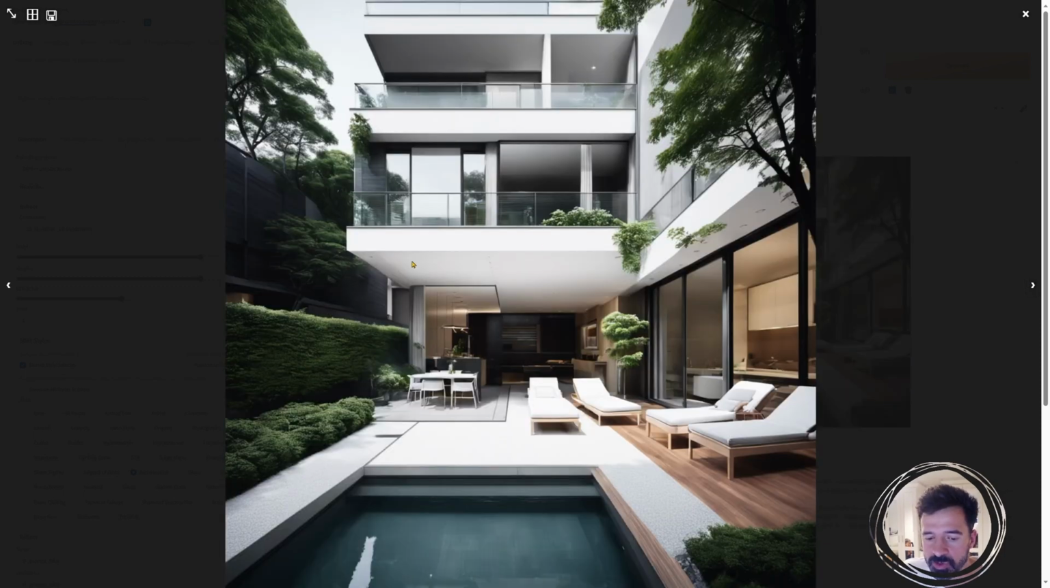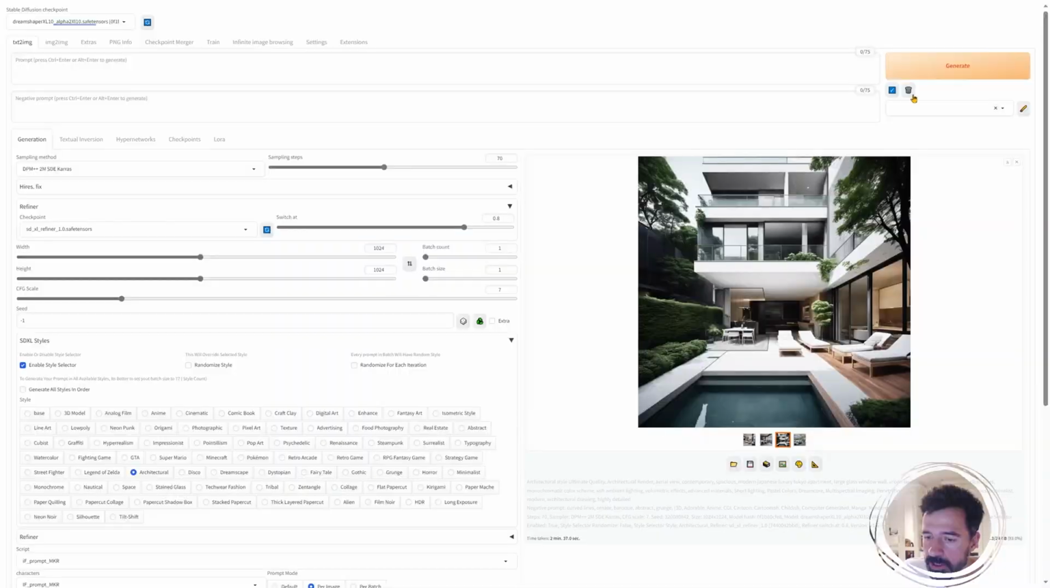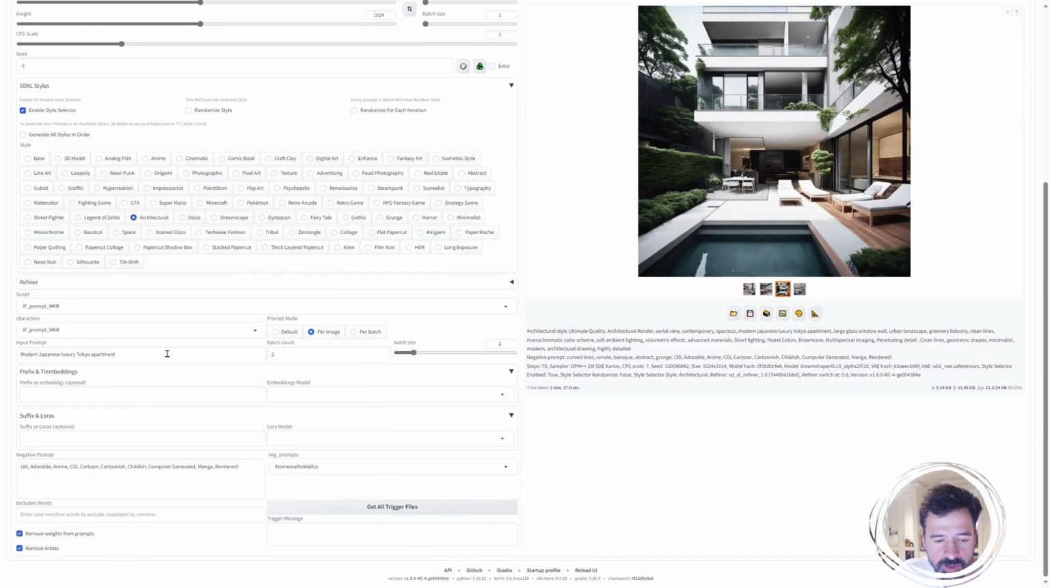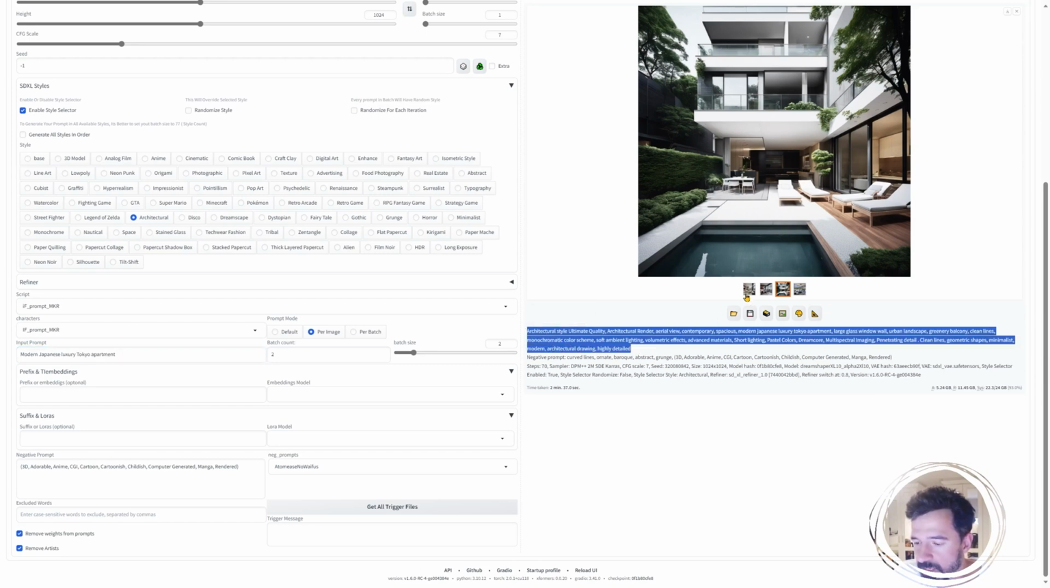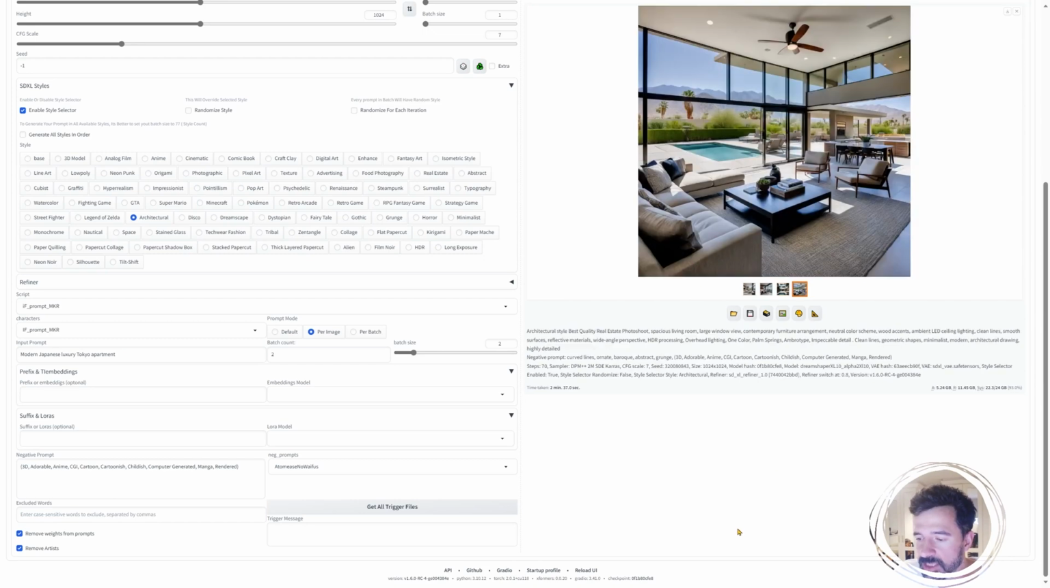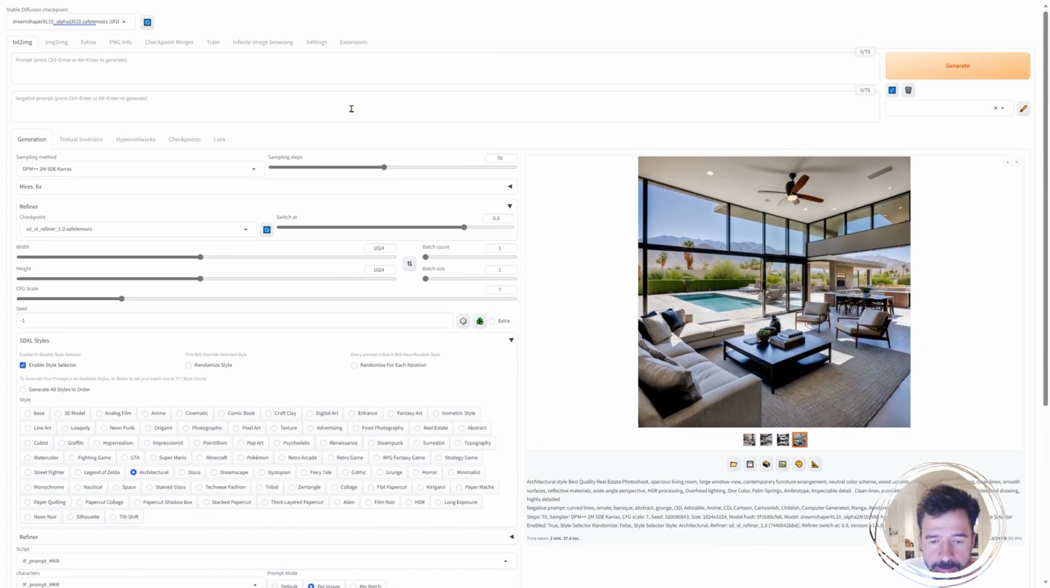Here are my images from the IF prompt maker. If you have seen my videos about the IF prompt maker, basically I just gave it a small prompt, like a more Japanese Tokyo apartment, luxury Tokyo apartment. And as you can see here, it has this big prompt that it gave me as an answer, and all the images that I just showed you.